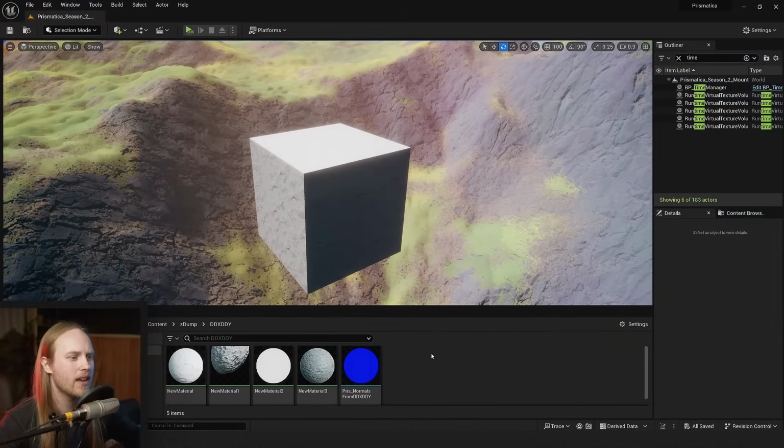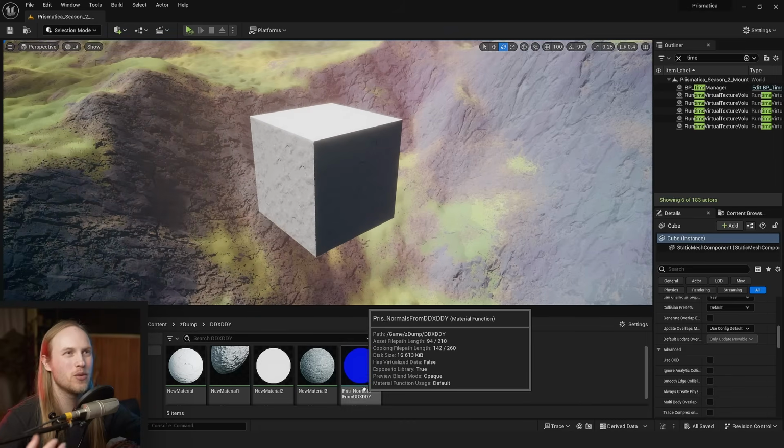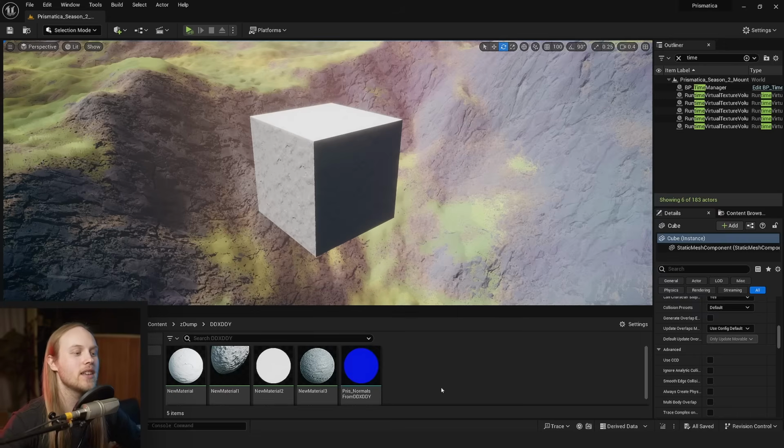Today, we are talking about DDX and DDY. Now, what is DDX? What is DDY? What is that? How do you even spell that? So DDX and DDY are the partial derivative. All we really need to know as lay people is what it does do.